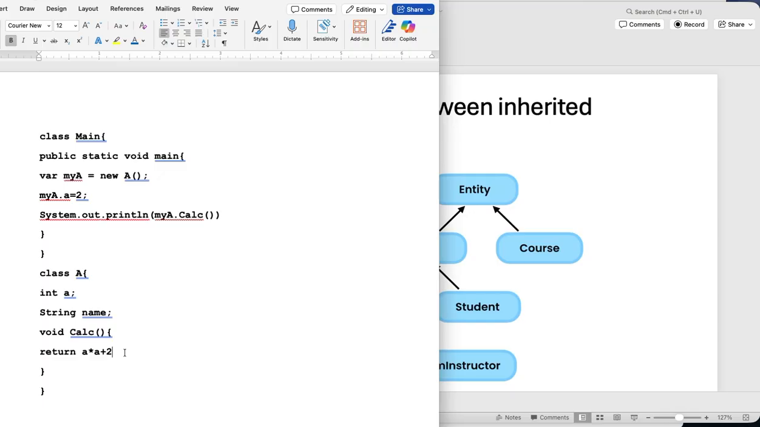Now, this isn't one class. This is another class, the main class. All we're doing is we're calling this class. We're saying var my A equals new A, and then my A dot A equals 2, and then we're printing out my calc. Pretty simple, right? Now, would you call these tightly coupled? Are these coupled? What do you think? Are they coupled? Okay. You say you have a doubt that they are.